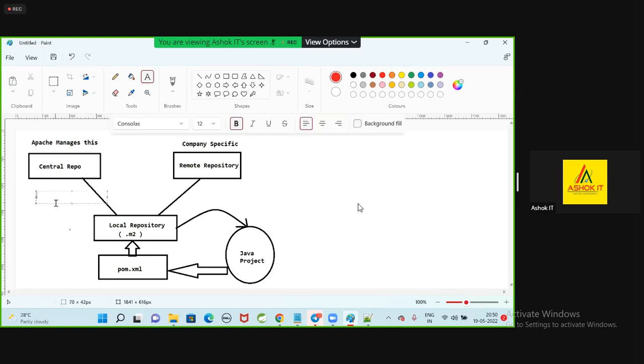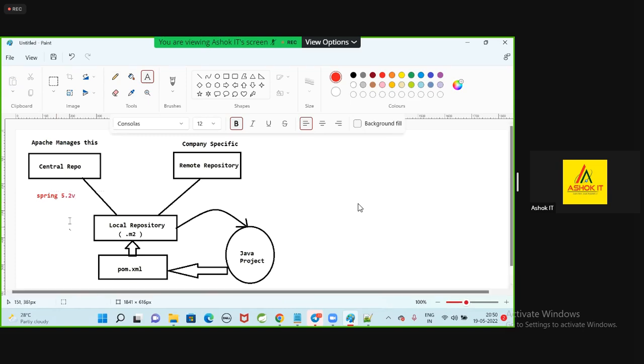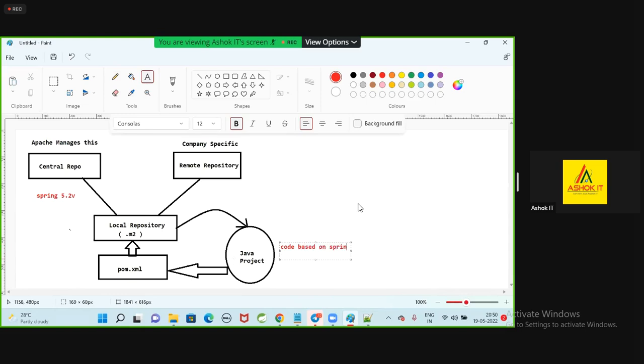for example, I have taken Spring 5.2 version from the central. This is a Spring project developed by another company, and their dependency is available in the central repository. Now I have added the Spring dependency in the pom.xml. Maven searches for the dependency in the local. It is not available in the local, so it downloads from the central and gives it to the project. That is perfect. Now I have implemented code based on the Spring 5.2 version jar.